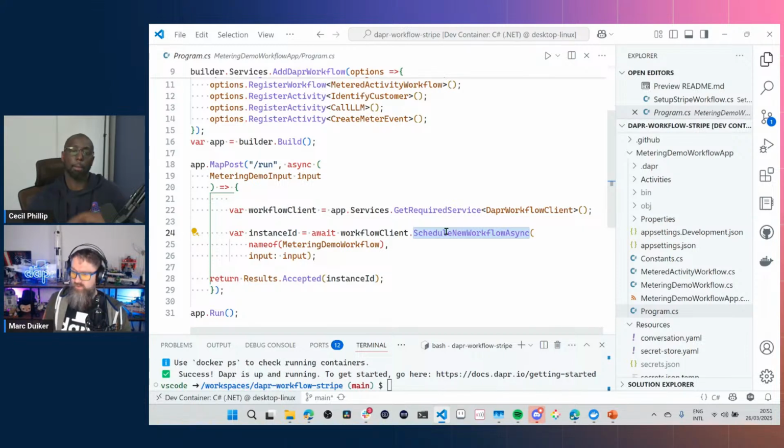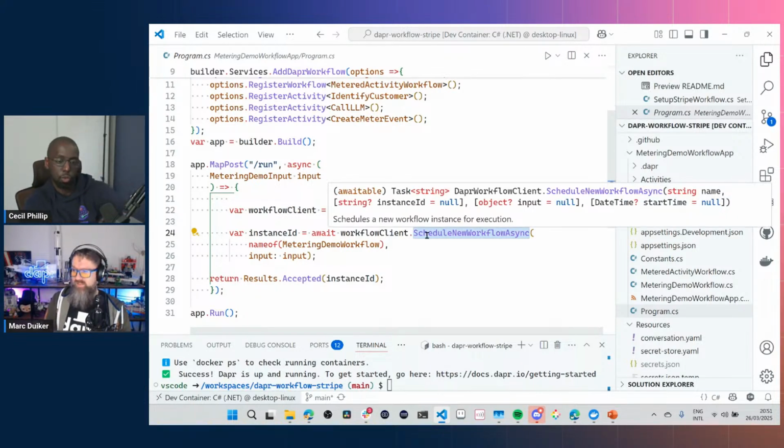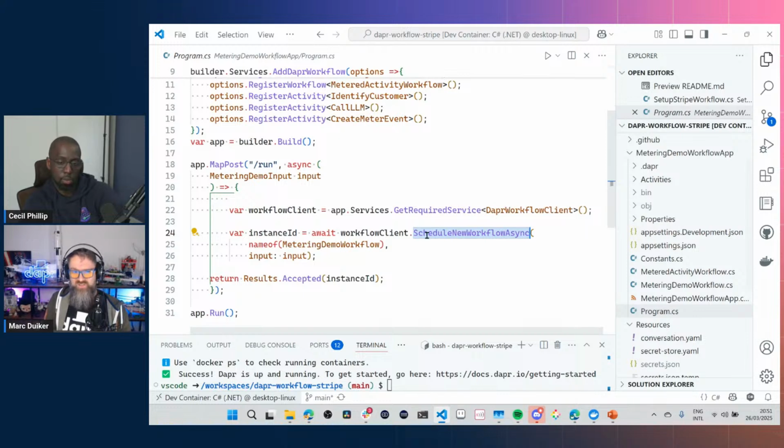We schedule the workflow. The workflow will, of course, be executed by the application itself, but the scheduling and when the workflow takes over and when the activity takes over is all handled by Dapr. Yeah. Okay. Yeah. So when I call the /run method, then it will be executed. So I think you should just try this.